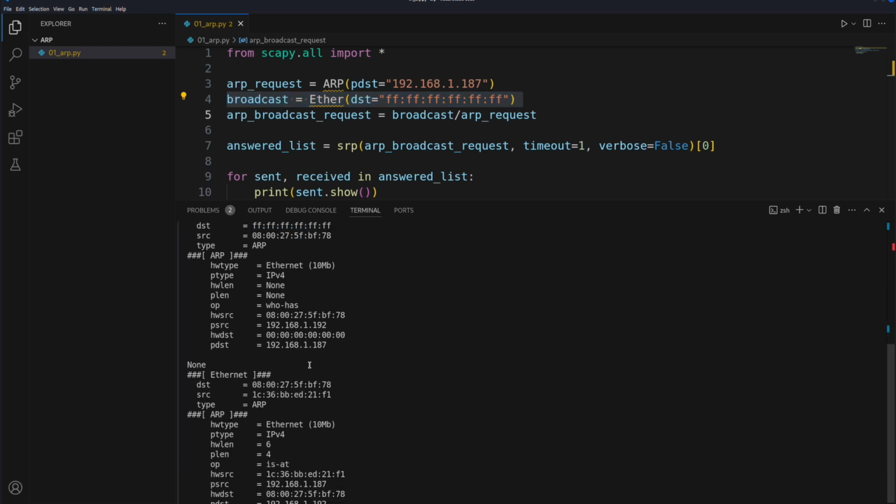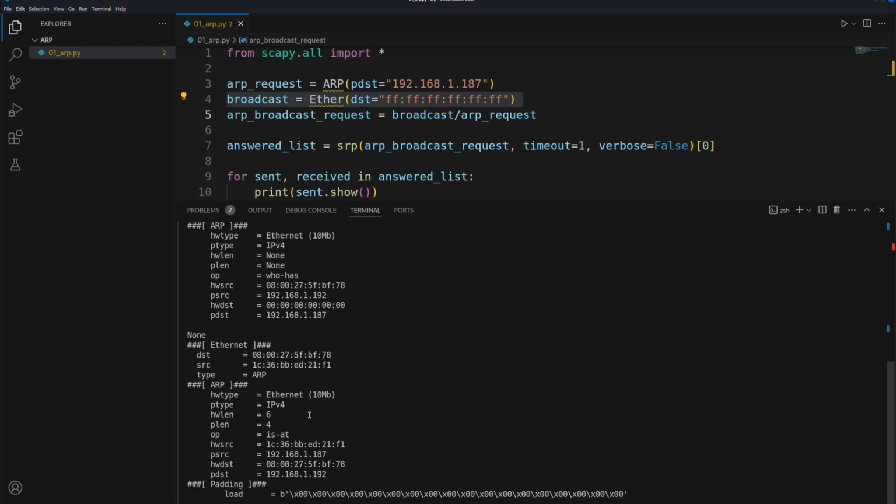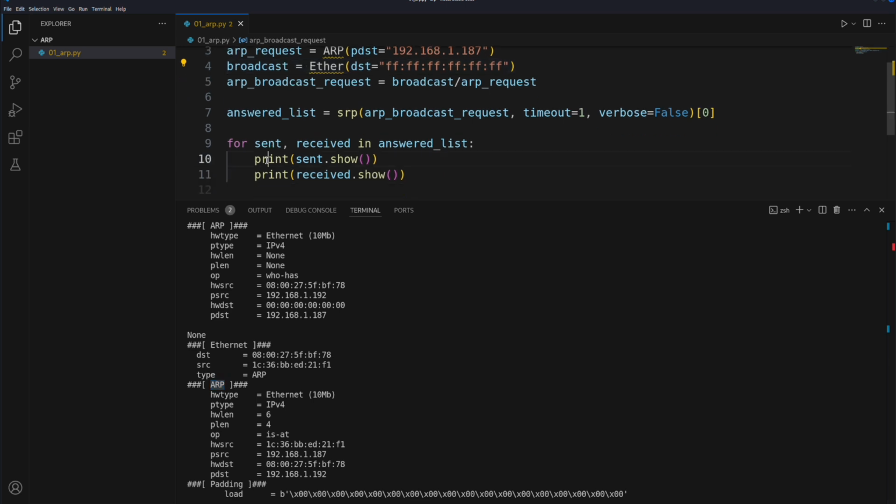Now this is what we sent. So what we received. Let's look at the ARP first. In here we can see that we were first printing the sent, and this is the received one that we received. The second packet is the one that we received. So in here we can see that this time the source is 192.168.1.187. So this is the host that you're trying to discover. It has responded to us. This is its MAC address.